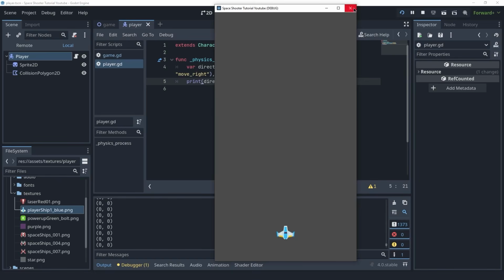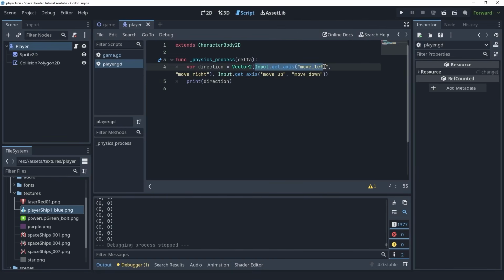Okay, so what is going on here? Input.getAxis returns -1 if the first argument is pressed, the -1, in this case move left, and it returns +1 if the second one is pressed. So we're taking advantage of that, and we're creating this vector2 here called direction. Now we can use this direction to set the velocity of the character body. So we're going to say velocity equals direction. And then we also need to do a call to move and slide to make the character body actually move. If you don't call this, this wouldn't work.